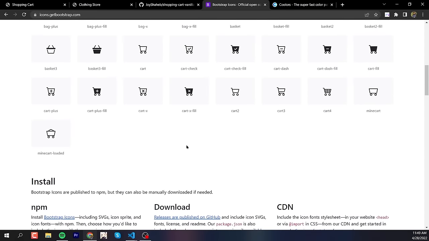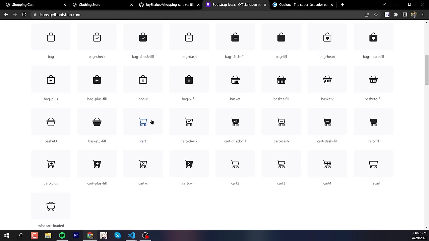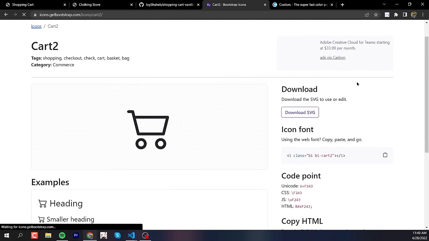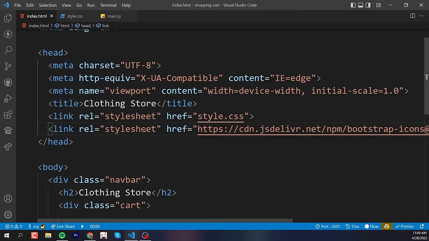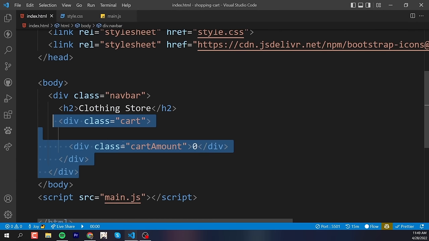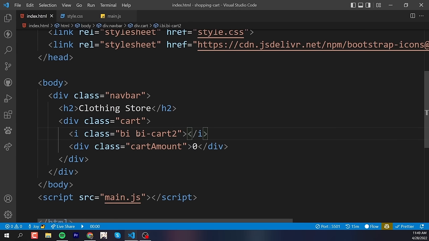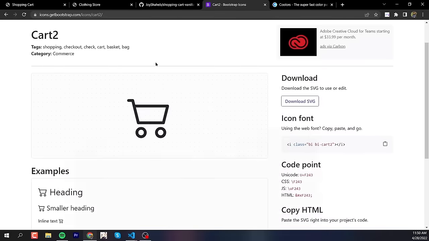Let's scroll up. So I'm going to use, I don't know, let me just pick this one. Or let's pick this one, okay? Now you're going to scroll down and find this called icon font. Just copy the thing. Let's go back to our VS Code. And now, do you see this one before the cart amount? Just paste the thing here. Save it. Done. Let's look at the result, okay?